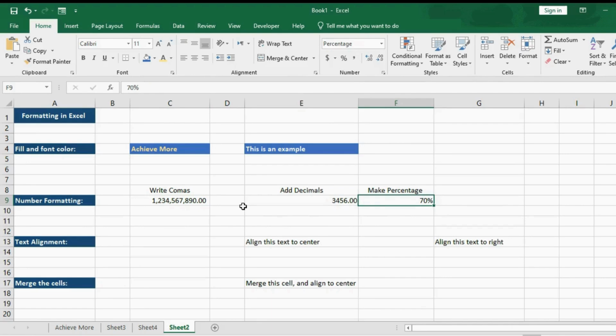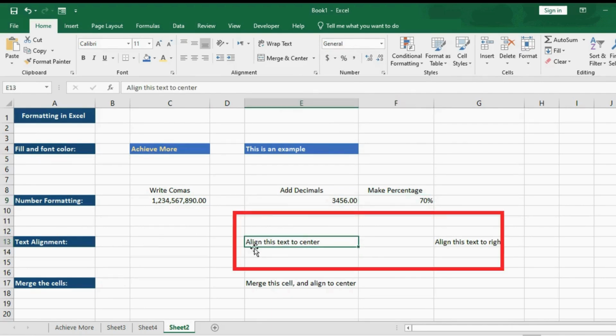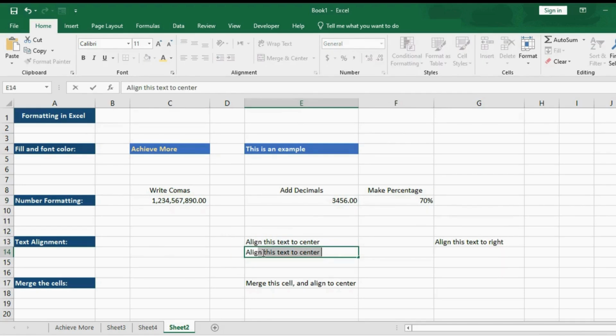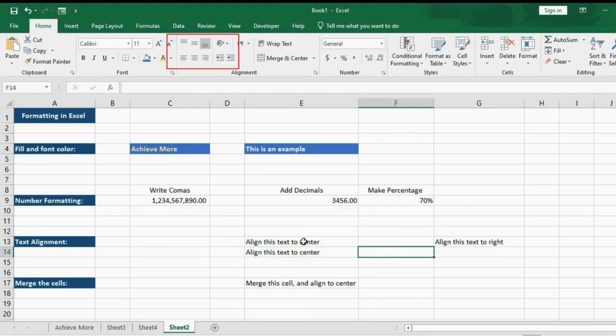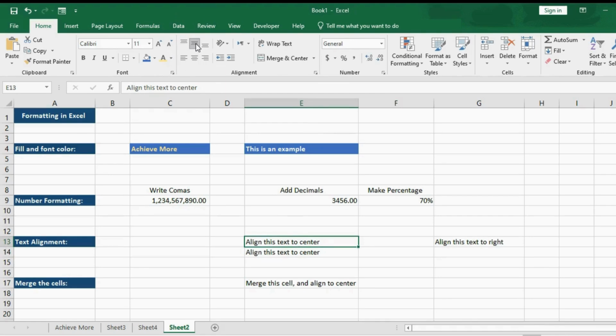Alright, so let's see how to align text in the center. When we write text in these cells, it automatically sits on the left side of the cell. To align this text to the center, you see here on the ribbon, these are buttons to format your text. Click here and your text will be in the center of the cell. To align this text to the right, click on this button and it will be aligned to the right.